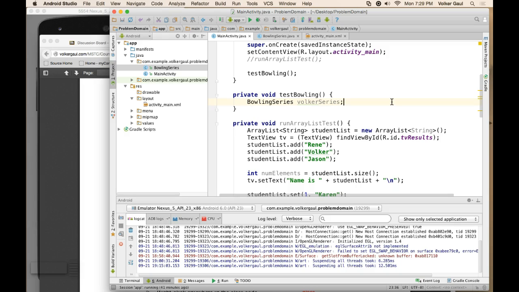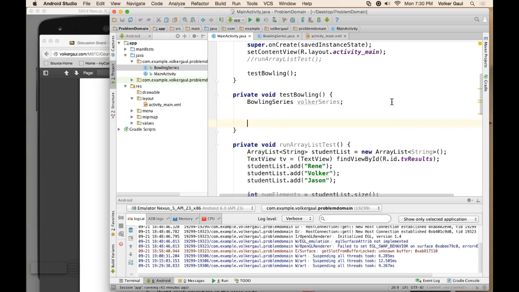When it does point to something, it's a specific type of pointer, it can only point to a bowling series. I cannot link this pointer to a calendar, for instance, or to an array list. Can't do it. So what most people do when they define this is immediately instantiate it, but it doesn't have to be done here, so let's do it separately to start. And somewhere later in the program, you can say Voker series equals a new bowling series.